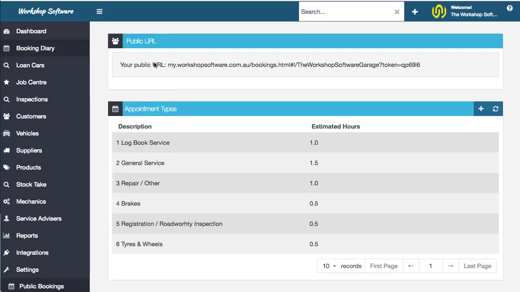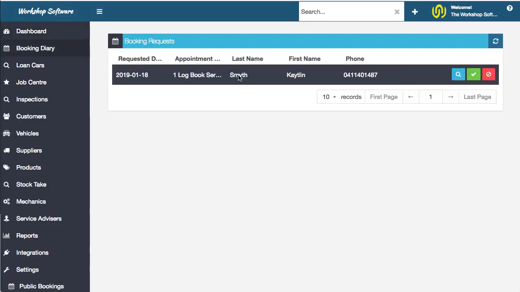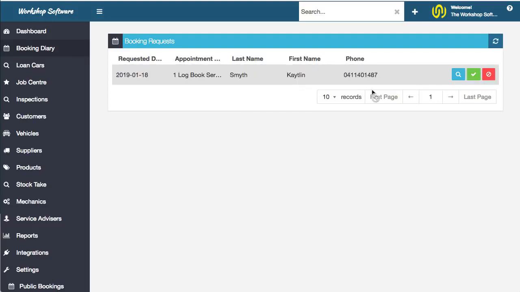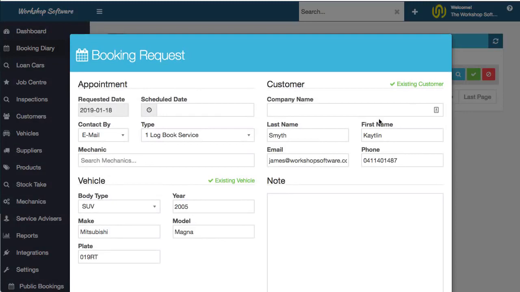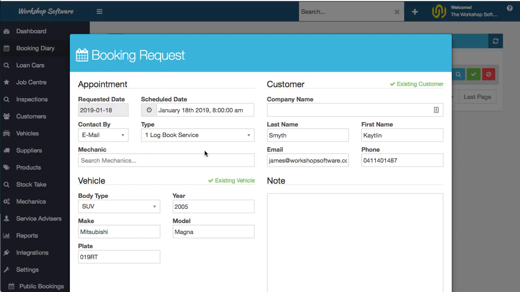So we'll jump back into the workshop software now, and if we go into the dashboard, what you're going to see is there's one booking request pending for approval. So if we click here, what you can see is that Caitlin's booking that she just did is automatically there. I can click here to go and edit it. I can schedule it in. Okay, I'm going to accept it for the 18th of the 1st.